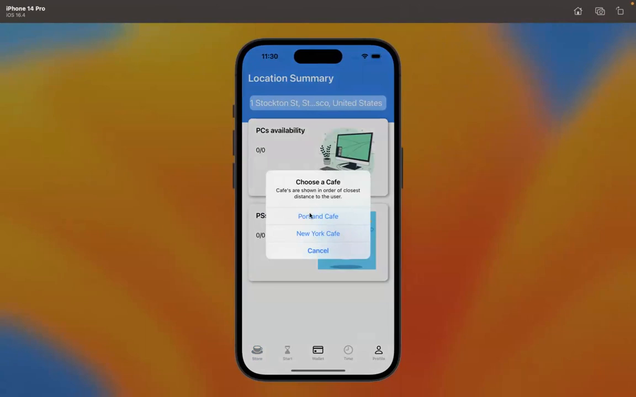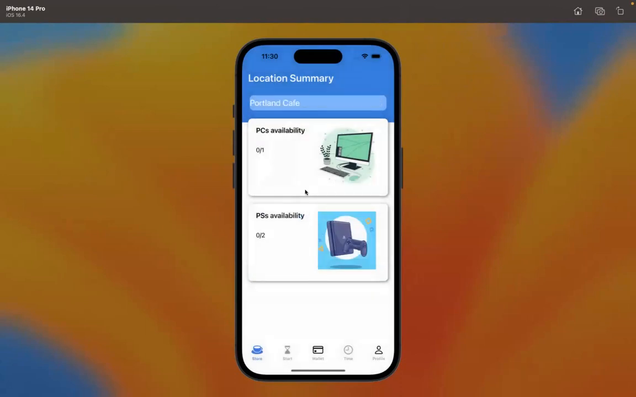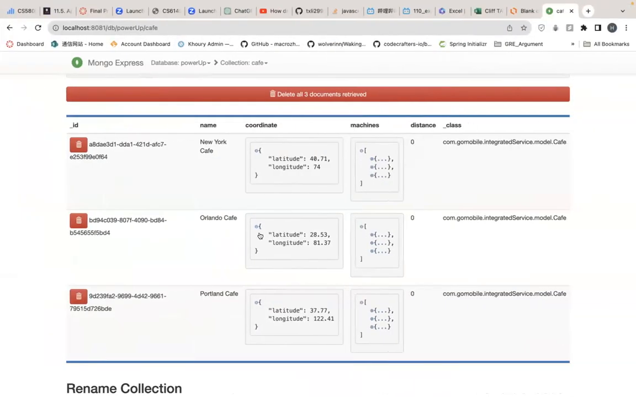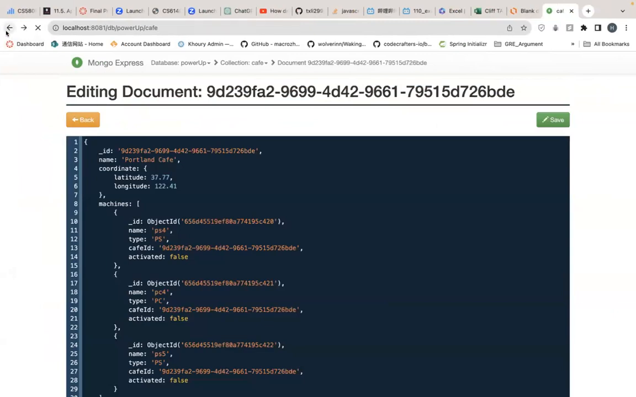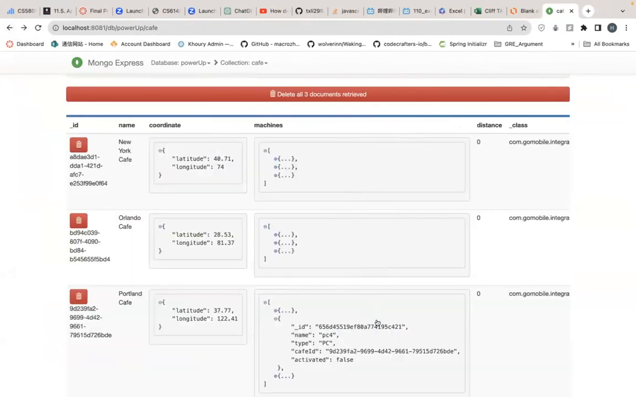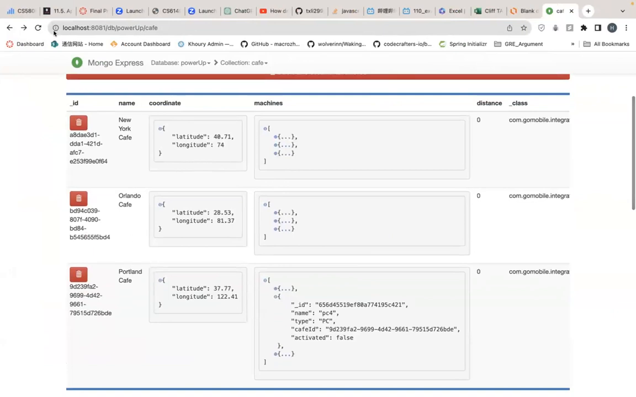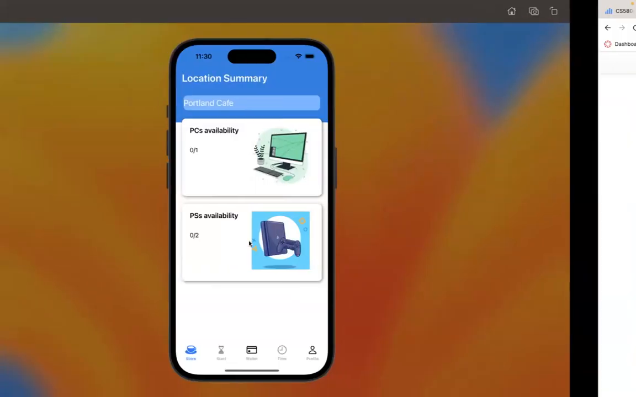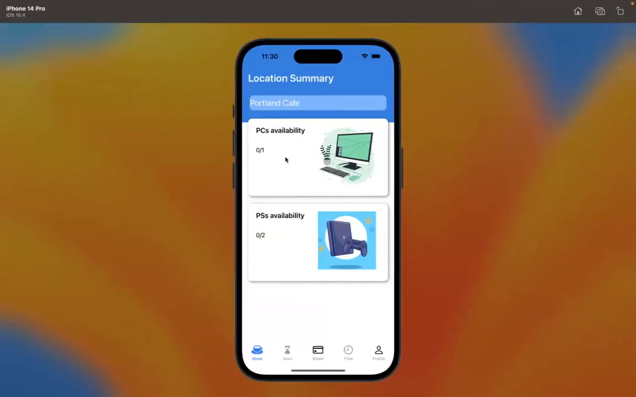If we click Portland Cafe, it will give us the availabilities of the machines. Let's go back to check our backend, the Portland cafe. In the machines, we can see 3 machines: PS4, PC4, and PS5. Just based on those objects, we can implement this store page.